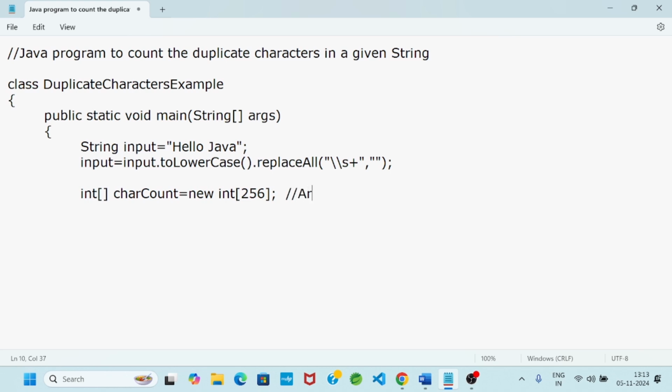I took this array to store the count of characters, assuming ASCII values. So I took an array, let the array name be charCount, which will store the count of characters in the form of ASCII values.